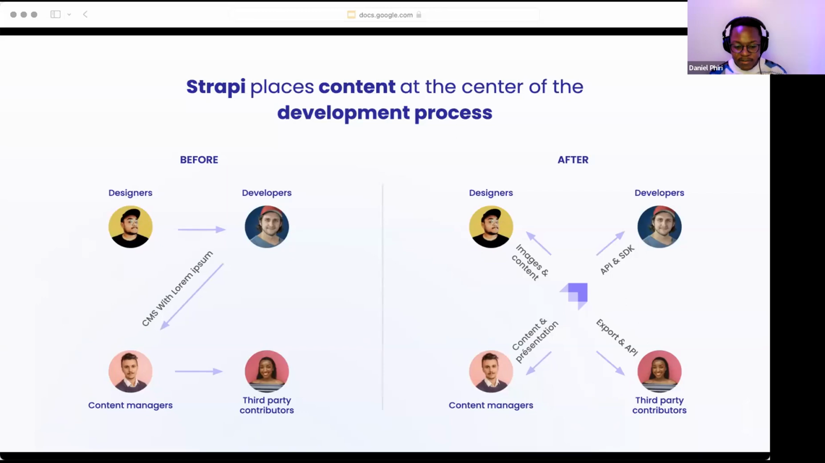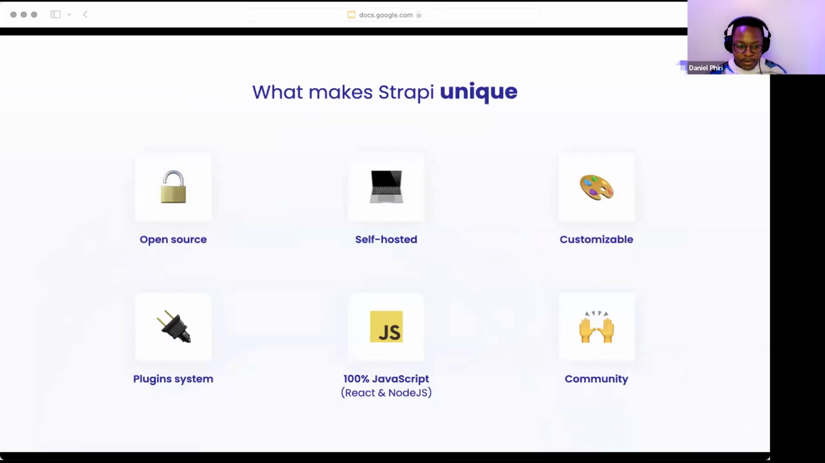Besides all this I've mentioned, I really want to get into what makes Strapi really unique. One, it's open source. You can find all the code on GitHub under an MIT license. It is self-hosted, meaning if data ownership is super important for you, this is something that we provide out of the box. And then it's super customizable and extensible.